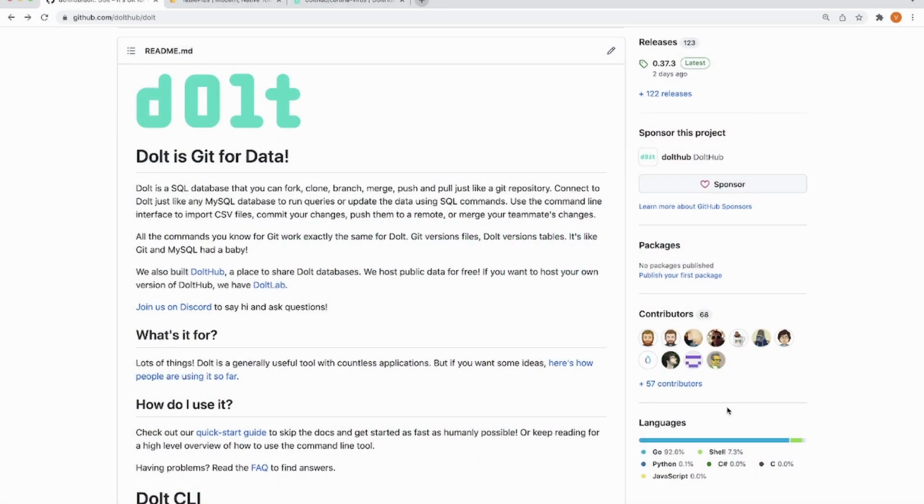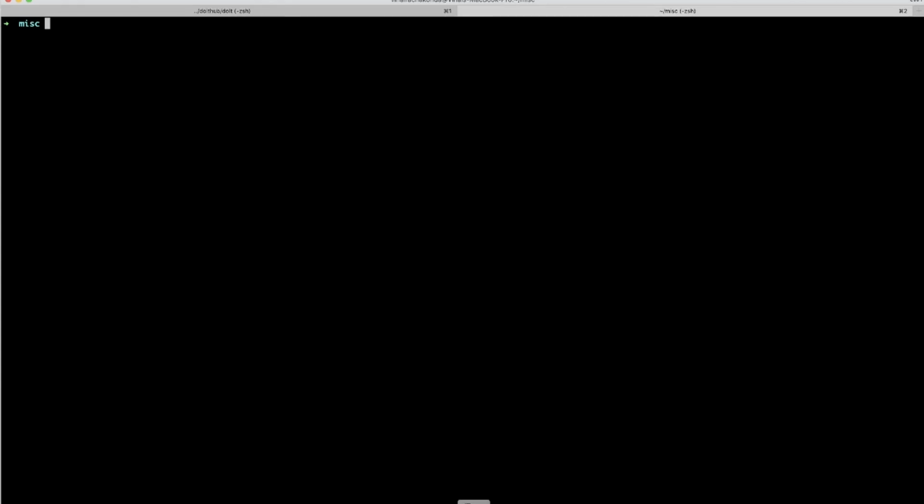I'm a software engineer at DoltHub, and today we're going to talk about connecting your Dolt server to a SQL editor, particularly TablePlus. For those who don't know, Dolt is Git for data. It's a SQL database that you can fork, clone, branch, and merge, meaning that we've exposed versioning properties to a fully compatible MySQL database.